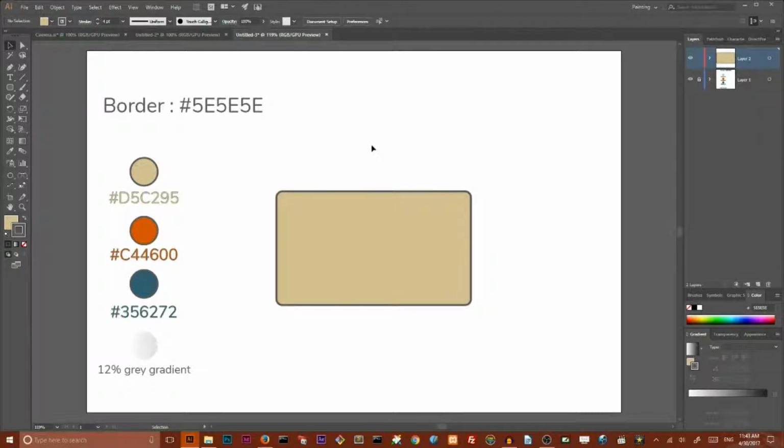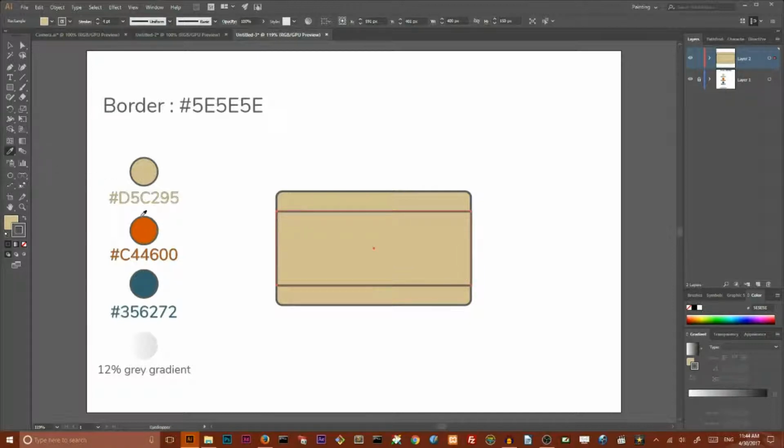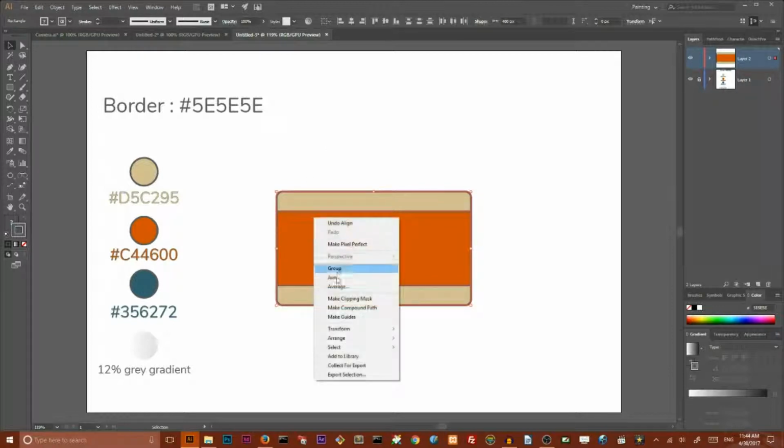Now I'm going to create another rectangle. So grab your rectangle tool, fill the entire width of this first rectangle, and set the height to 150 pixels. Okay. Now set the fill color to this orange. Select them both. Align them horizontally to the center and vertically to the center. Let's group them.